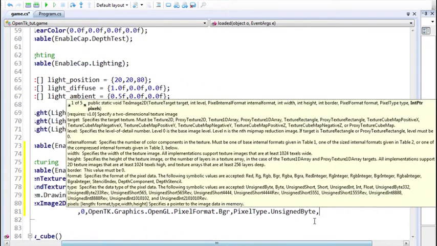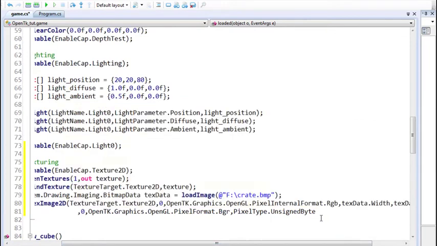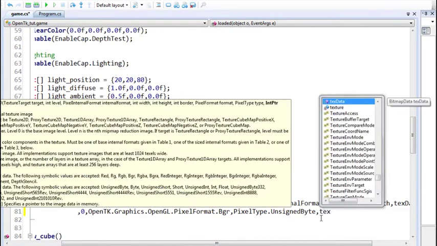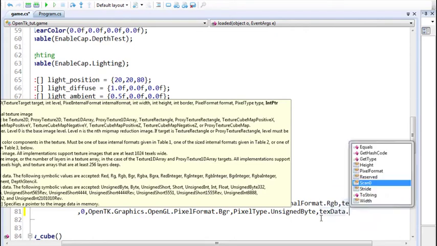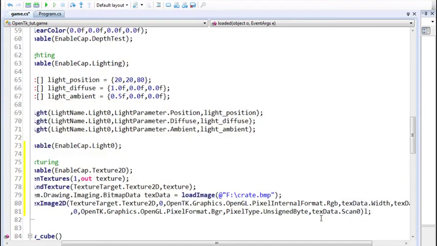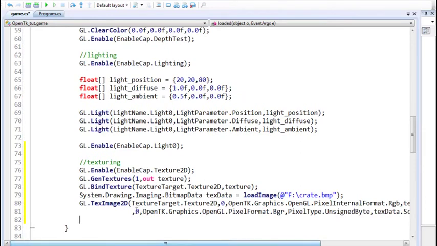This is actually returned by a member of the bitmap data, which is Scan0. This returns all the pixel data. So we need to use this as the last argument. This is the actual pixel data which has been stored inside the image. This is the data of the image. So now we have our image, and the texture object contains this data. Whenever we bind this texture and draw a primitive, it will be mapped onto it.